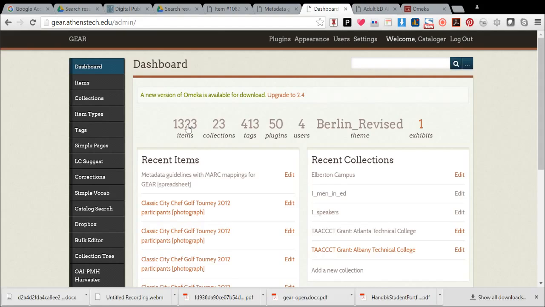The other things you can see is we have 1,323 items. That's how many items are processed. That's not how many files are in here. Items are the actual metadata records that are in here that have files attached to them. So actually some items, like the yearbooks, have one record and 70 files attached to it. So we'll actually look at one of those in a minute.